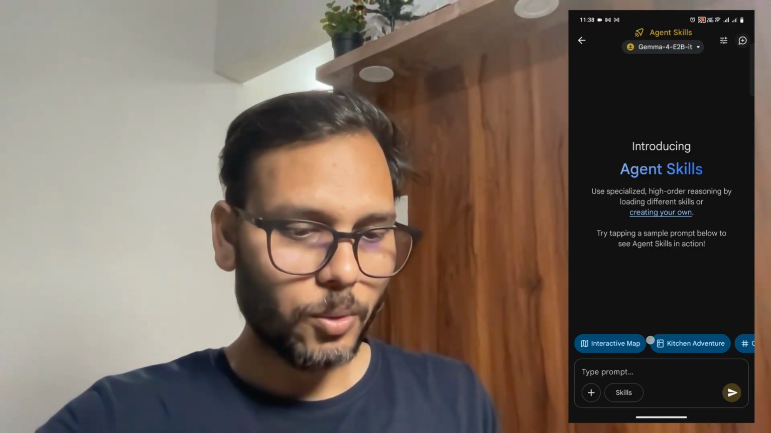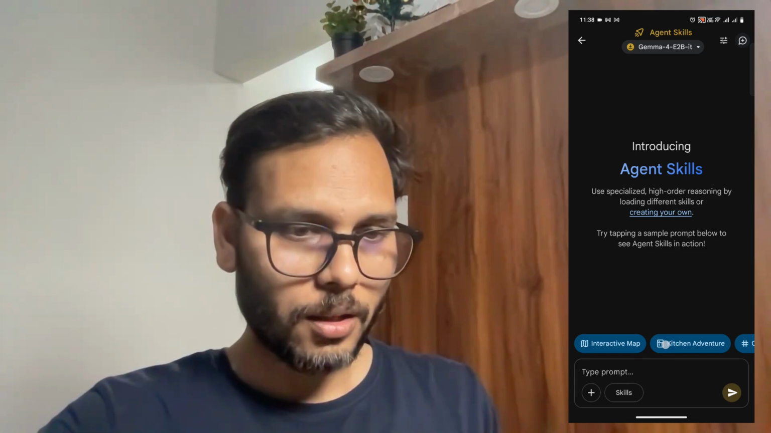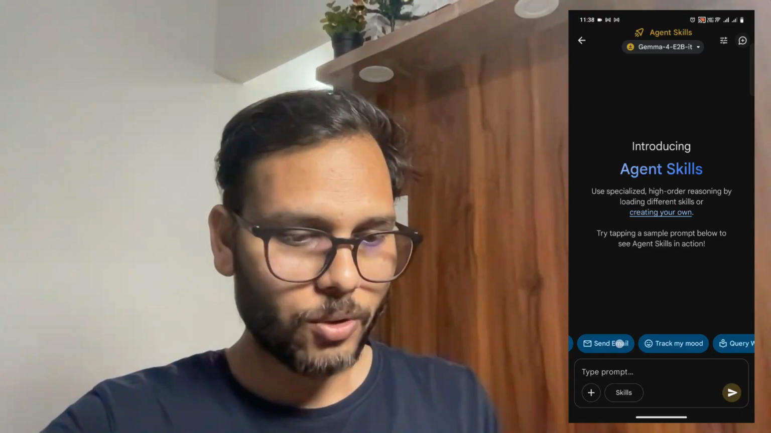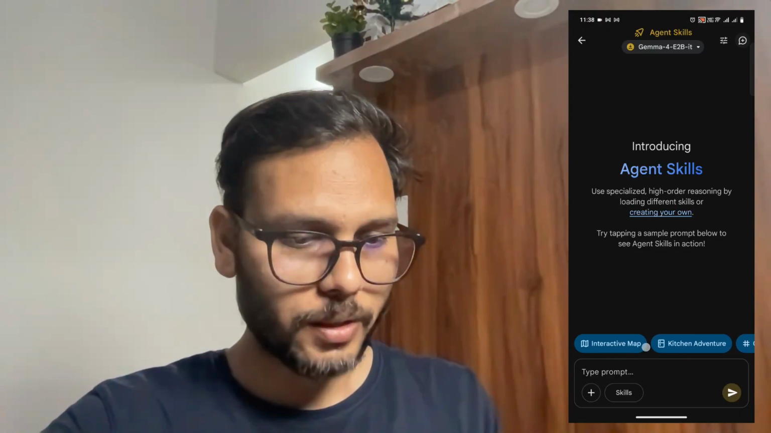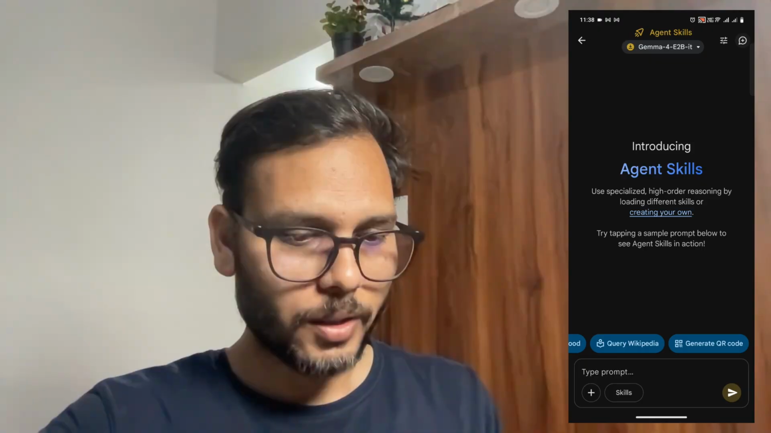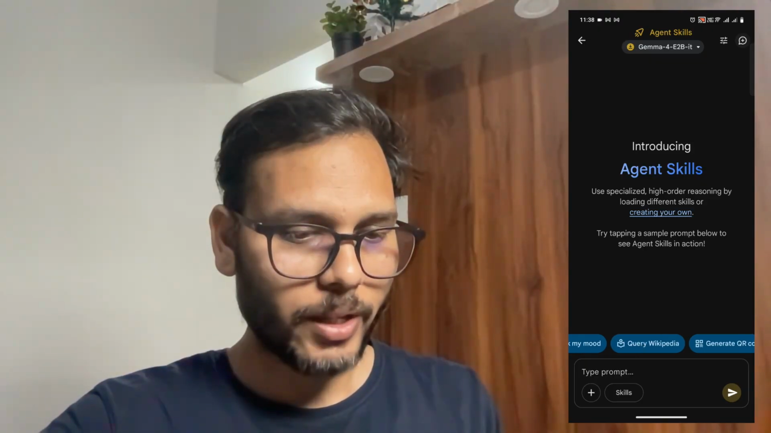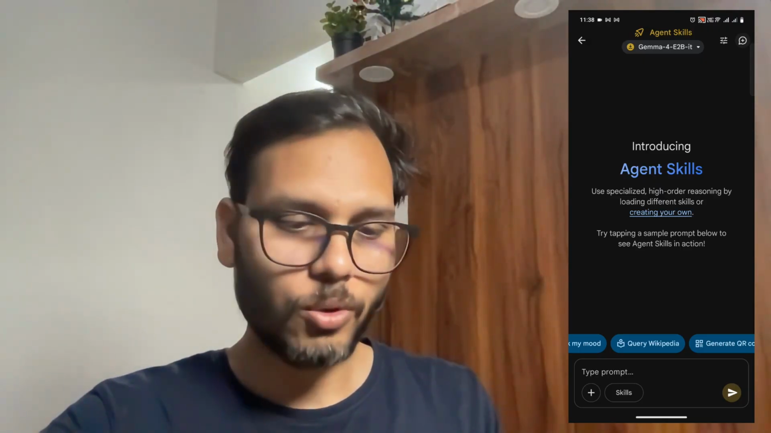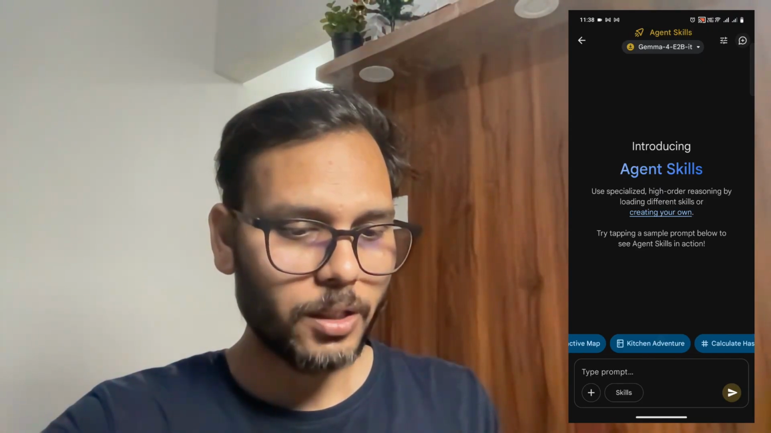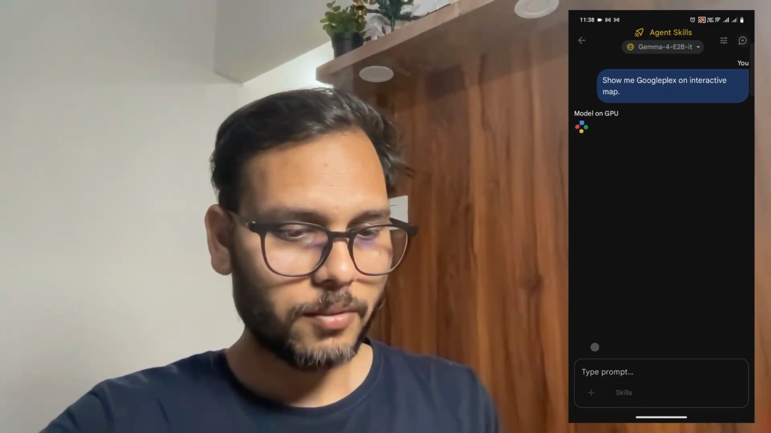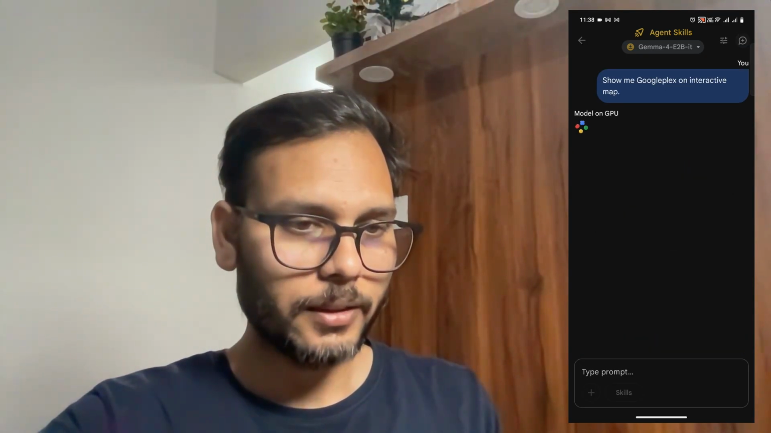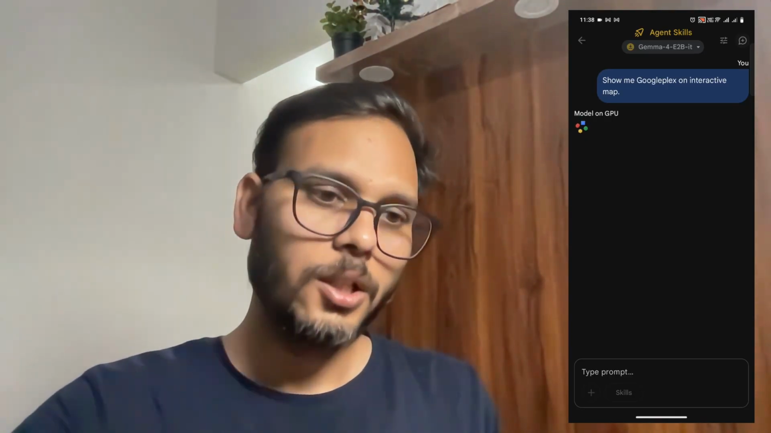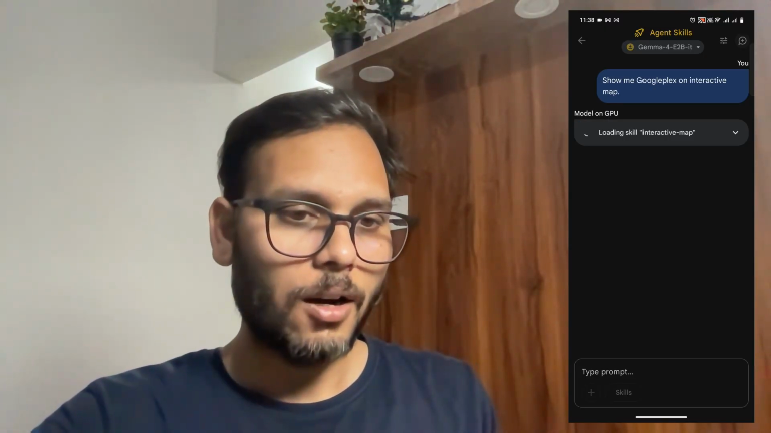Okay, so you can type any of the things, but these are the skills already there. You can generate the QR code, query Wikipedia, track moves, and so this is what it was telling. If you want to query Wikipedia and get the latest information from Wikipedia, or if you want summarization, you can do it. And let me do this first, select the first option. You can also type it, but I had this option to select from. So let's see how it comes up.